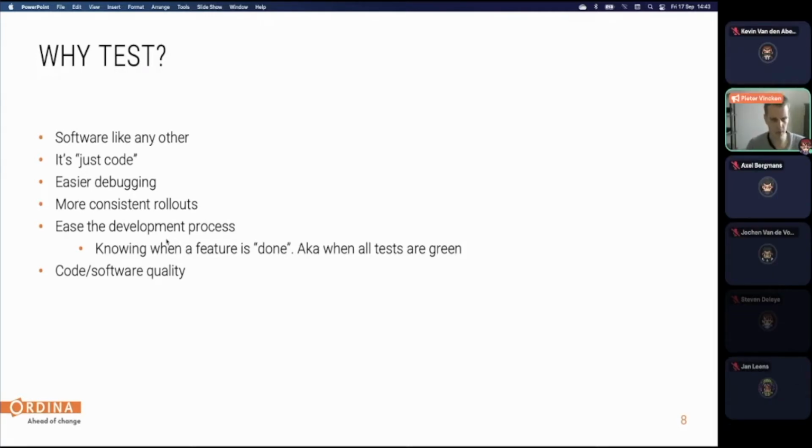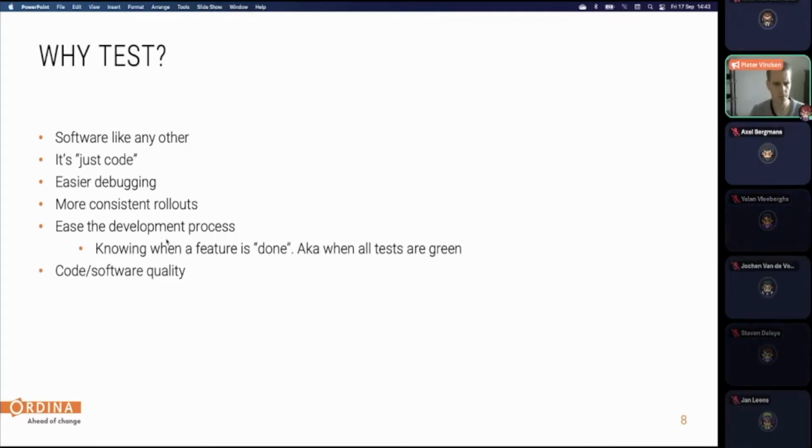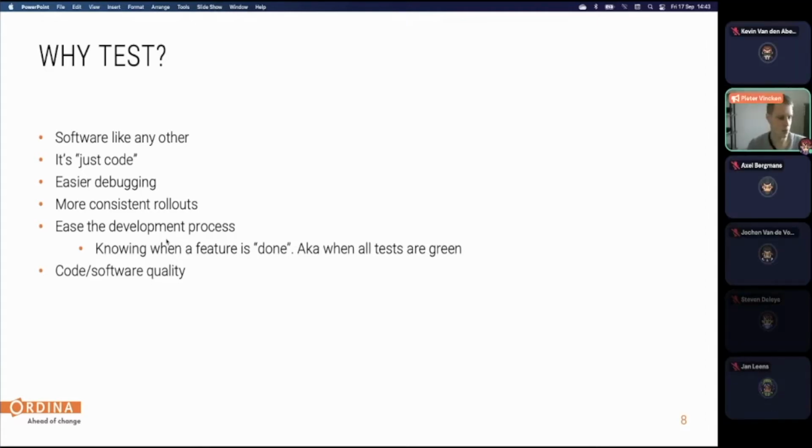You also want to simplify debugging. You can write an error case in your test, and once that error case is solved, that test should be green. You also have more consistent rollouts because every time you make a change, you can run all of the tests as a regression test and make sure that you haven't introduced any regressions. It also eases the development process because, just like normal software development, you can write a test and then start implementation. Once all the tests are green, you know that your feature is done. And of course, I don't have to explain that code quality, or your software quality in general, improves if you write tests for your build automation or for normal software.